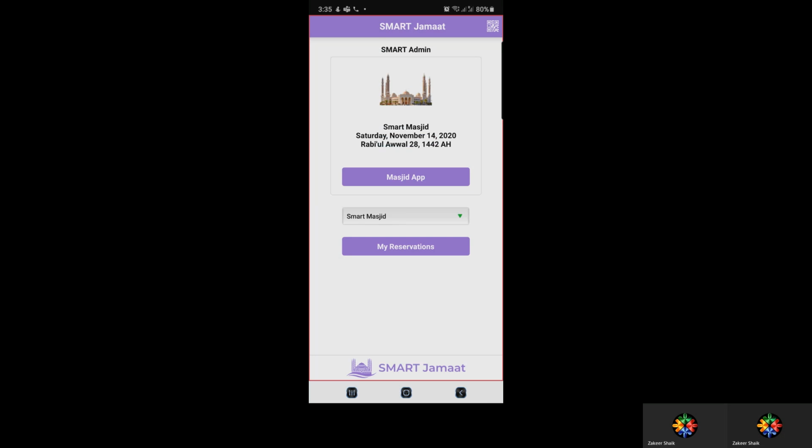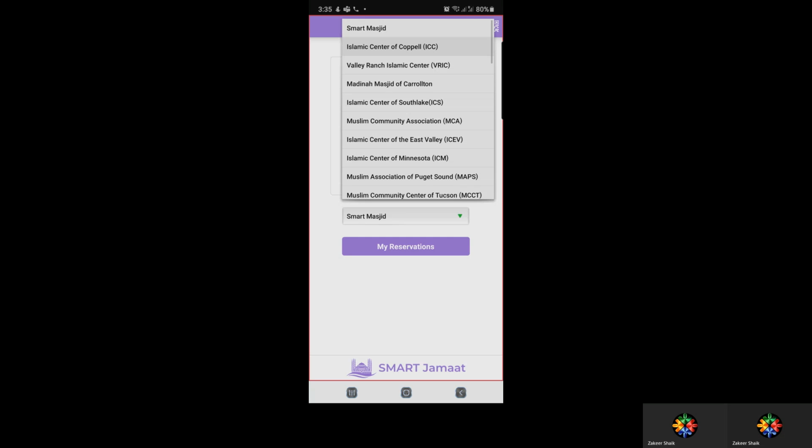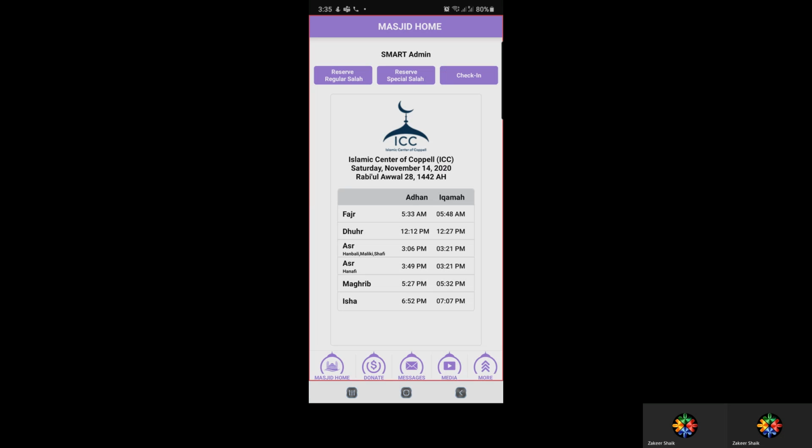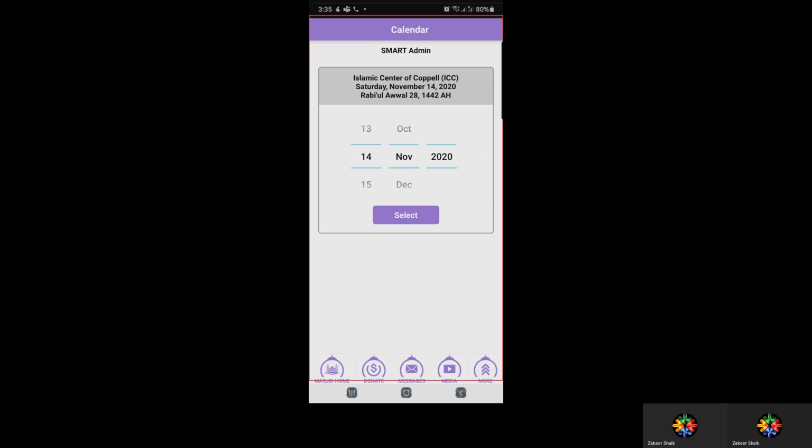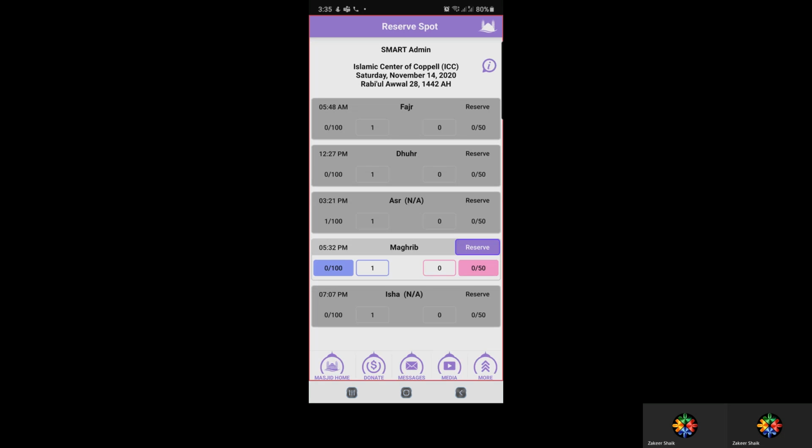Let's say, for example, I'm going to switch to ICC Capel, and today I would go make a reservation for today. And see, this is what happens. When making the reservations, first of all, Fajr and Zohar are over, so they are not accessible.